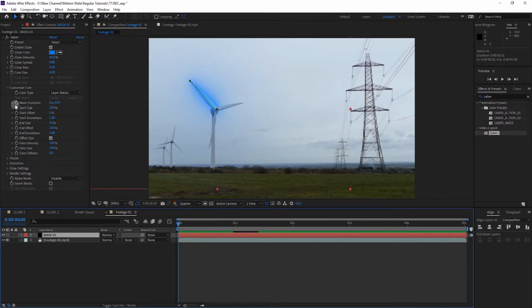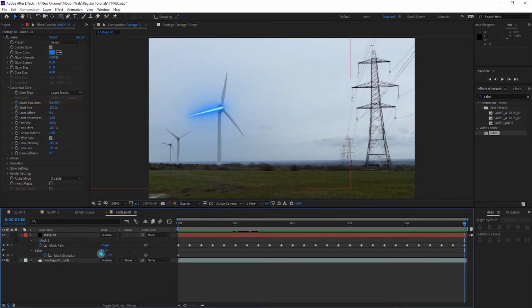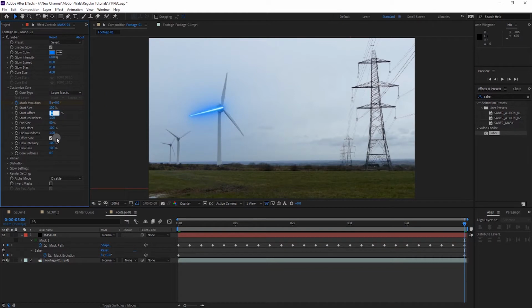So now you can add a keyframe on mask evolution. Press U to see the keyframe. Go to the last frame. You can change it according to your timeline, how long your video is. It's only 5 seconds long, so maybe I can make this 8, and then I will change the start offset to 75.